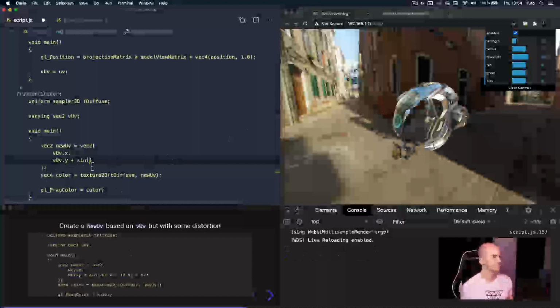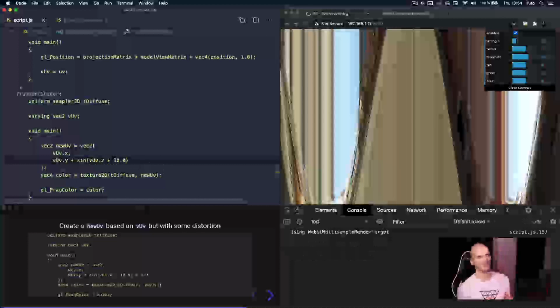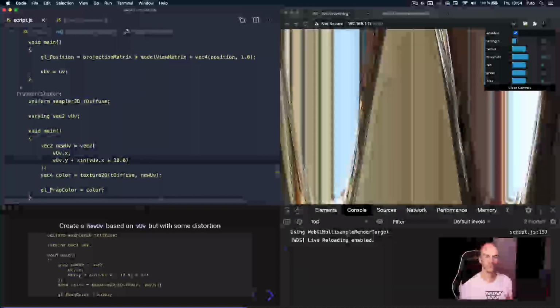sinus, and the sinus is going to vary depending on the vUv.x. And I will just multiply it so we get a nice result. If I just do that, you will see that, oh, damn, the amplitude is too strong because a sinus goes from -1 to +1.